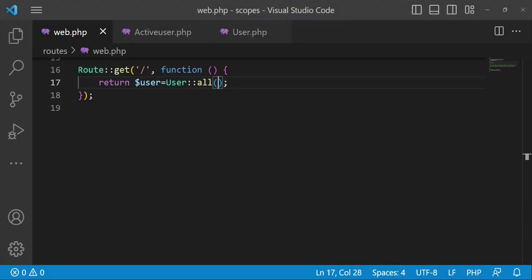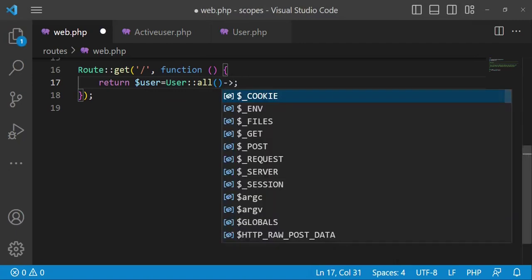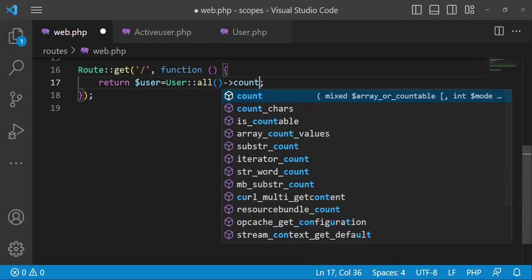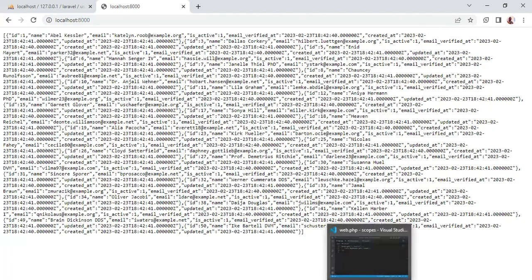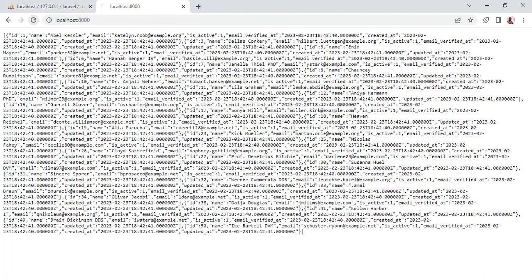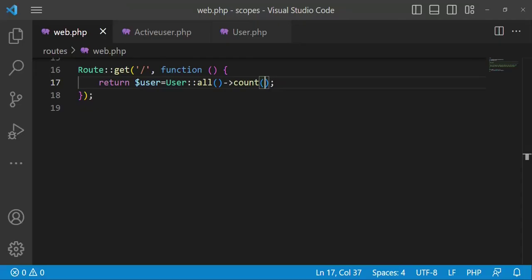So maybe I can pass something and say count, and we see how many they are. So in this case we are having 26 users, and if we are to go the previous way, still we will be able to get the same number of users. That is all for this tutorial video.